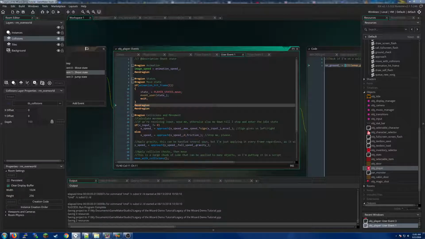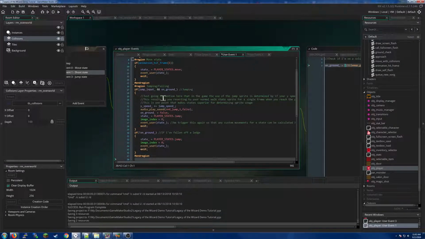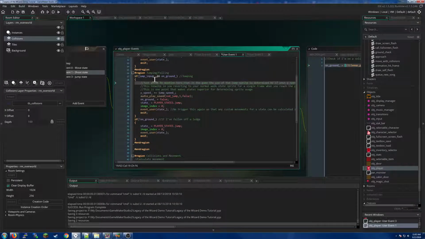Let's see here, over in the shoot state. This would go just after this. So there we go. Again, it's basically the exact same thing as in the move state. If we jumped and we're on the ground, then play jump sound, moves into the jump state, etc., etc.